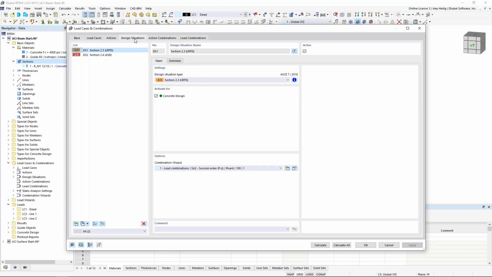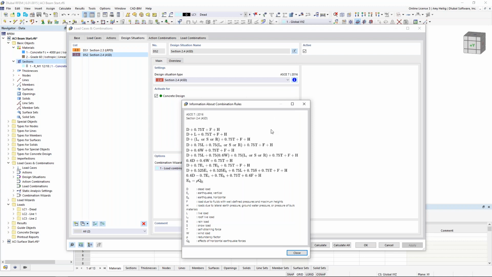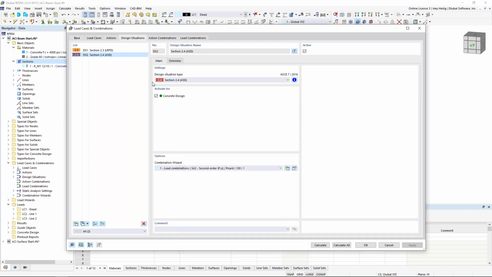Then we have our design situations, and this is new within RFEM 6. So we have two design situations created, and these will be used for our concrete design. Notice we have LRFD for our factored load combinations and ASD for our unfactored load combinations. Both of them are active here for the concrete design add-on. Now, if we're curious to see what these load combinations look like, referencing the standard, we can click on this little info button here, and now we can see all of the load combinations in detail.